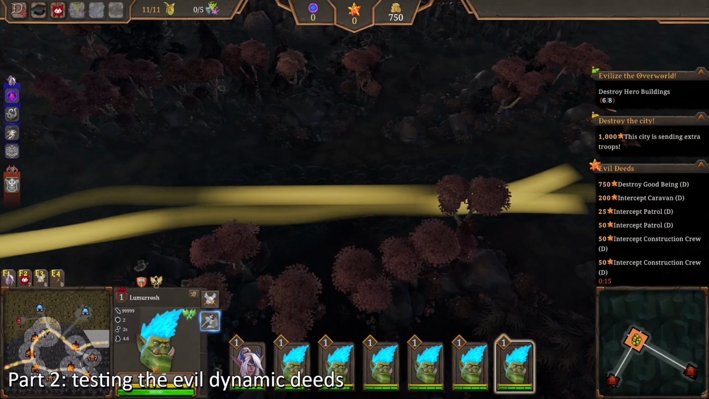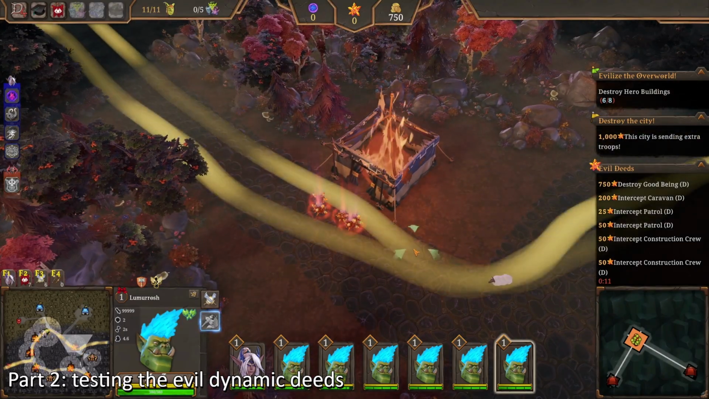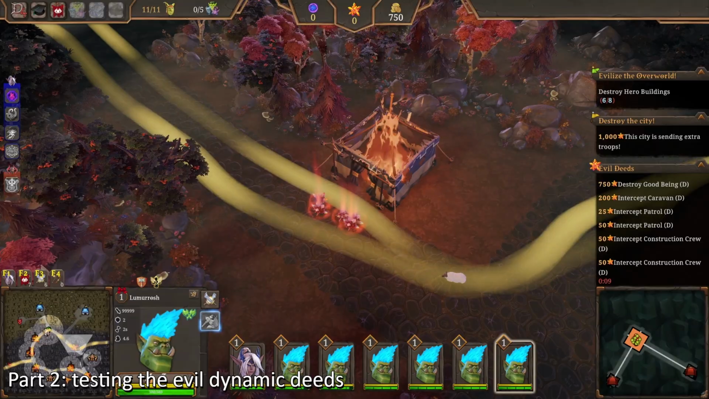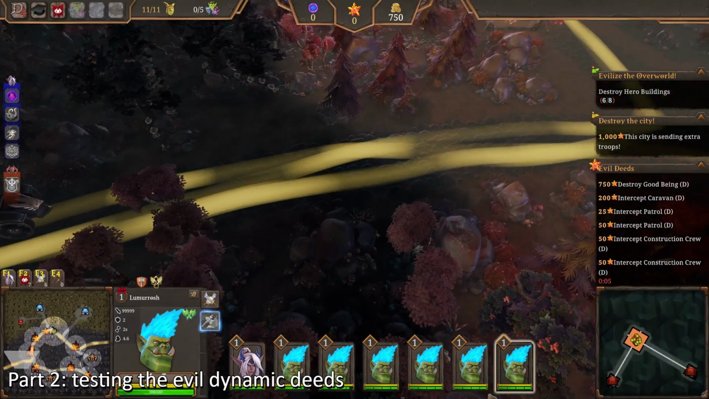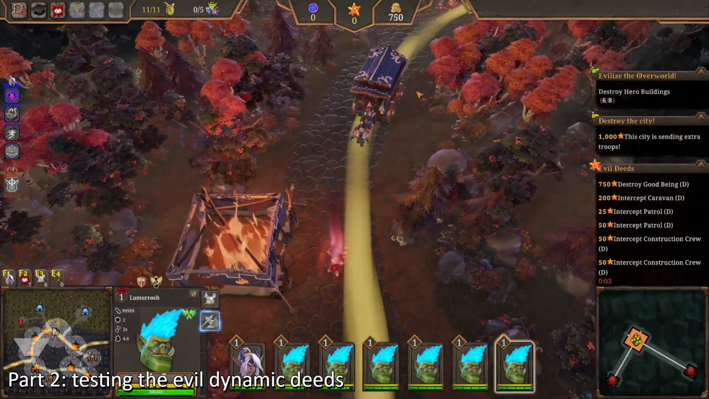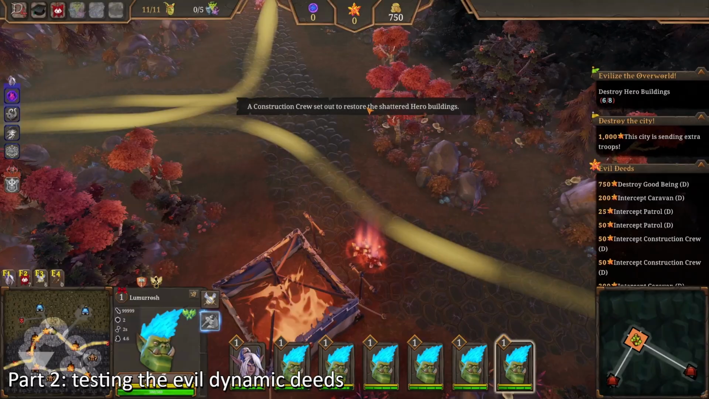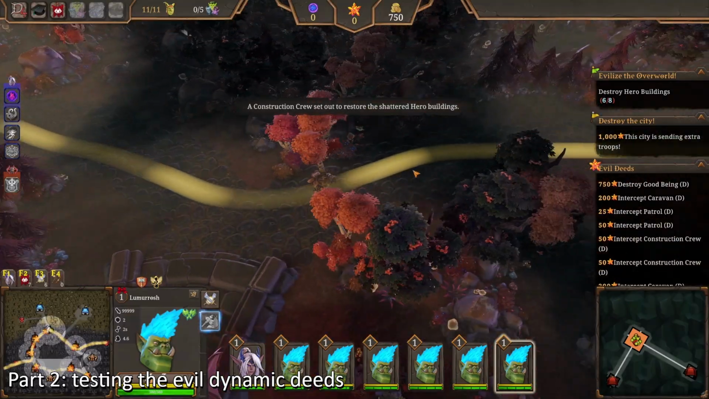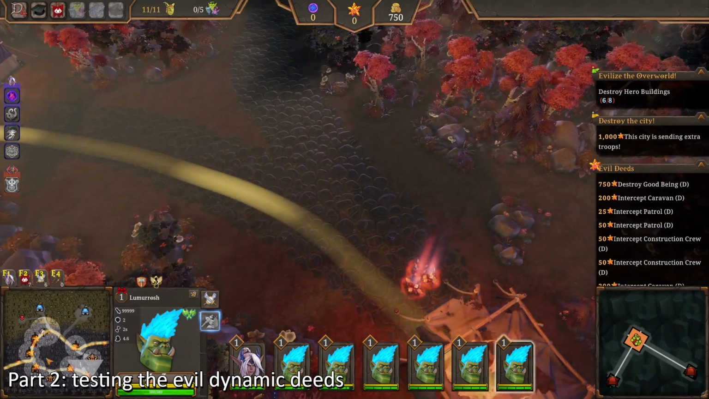Not a construction crew. Normally you can see what the construction crew is going to repair, but because there are so many evil dynamic deeds activated at the same time... Oh, here now we can actually see it. So he is going to fix this one.